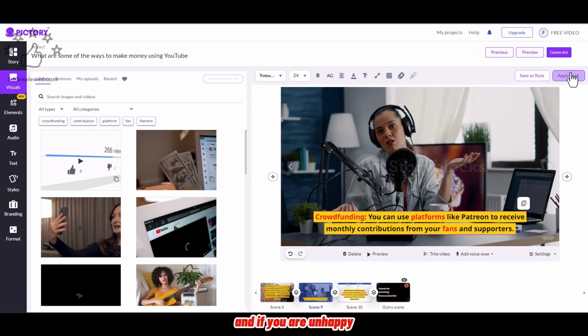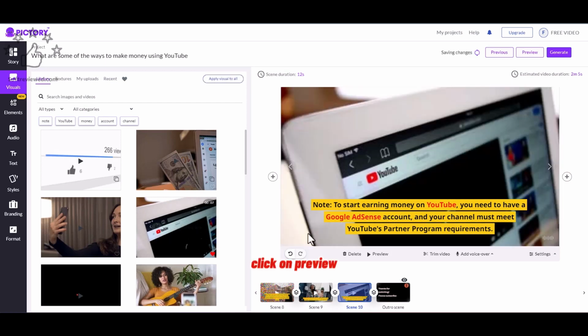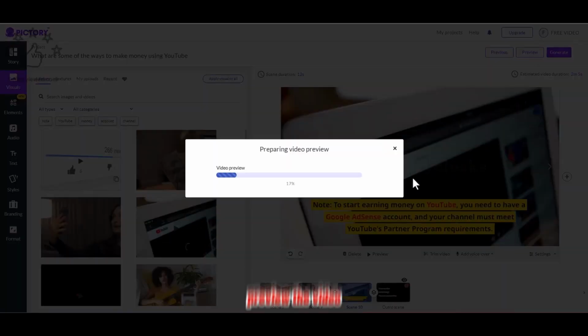And if you are unhappy with the initial video that Pictory picked for you, you can always go and swap the video with your selection, just like that. As you can see now, it's a related YouTube video, and once you are happy, you can always click on Preview and it'll generate a preview for you. And once that's ready, you can just preview the video.